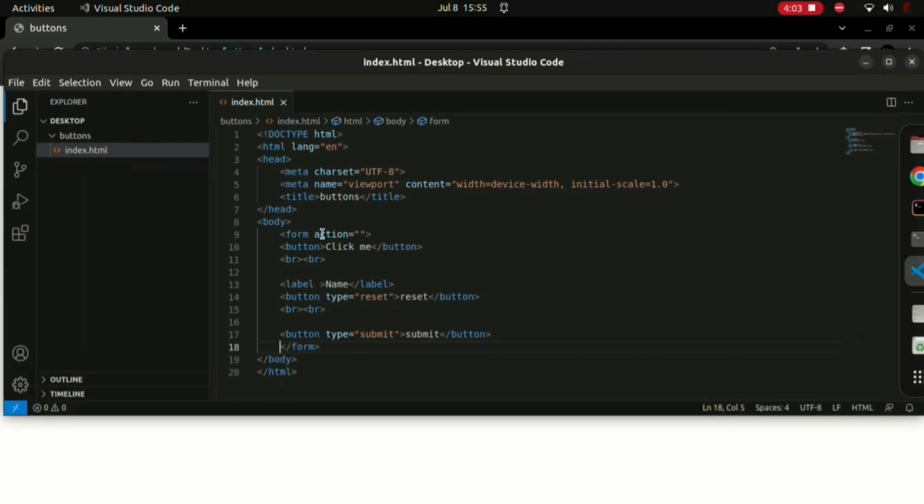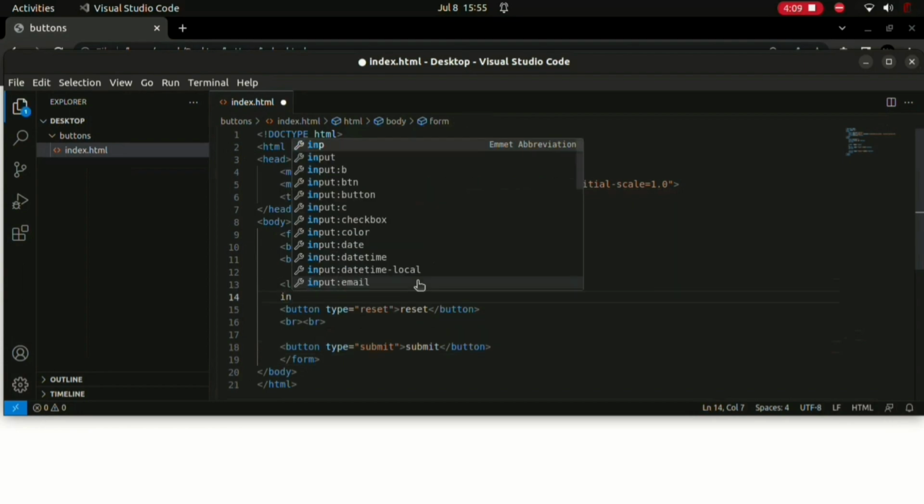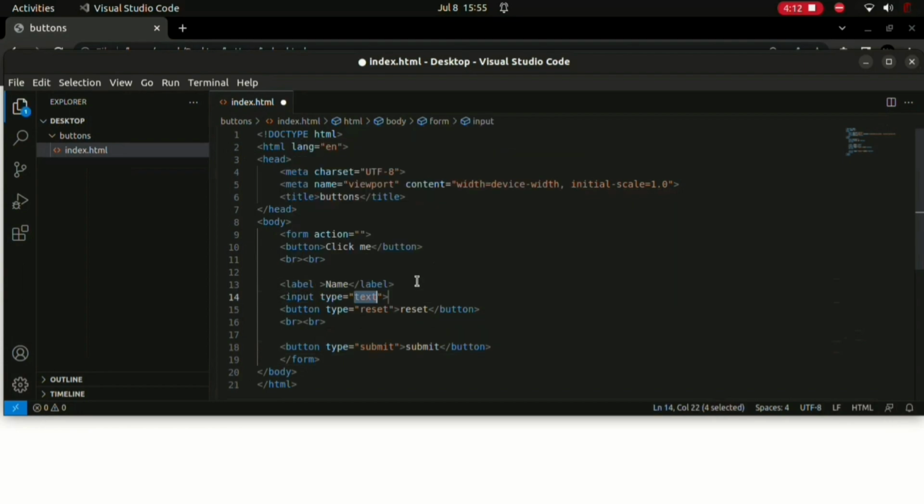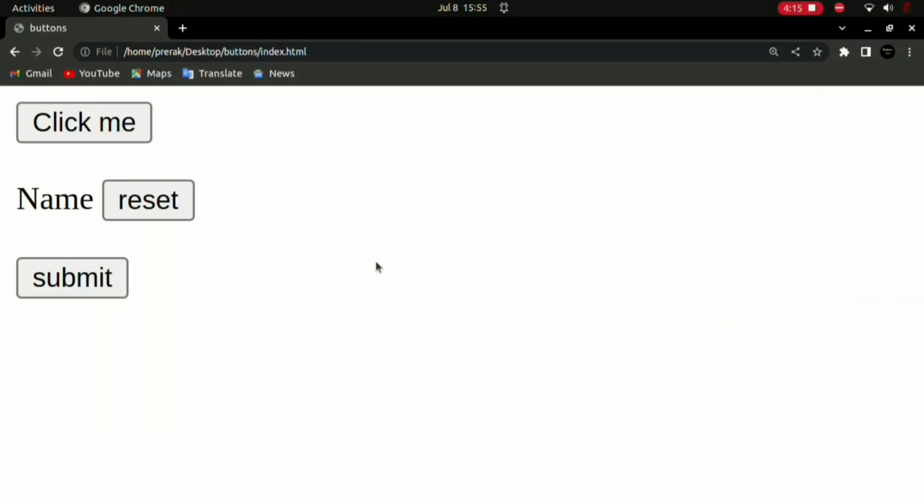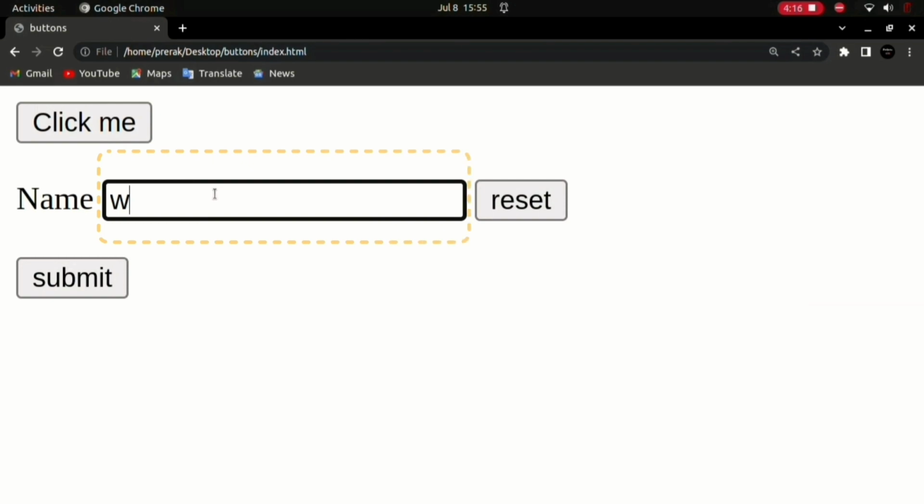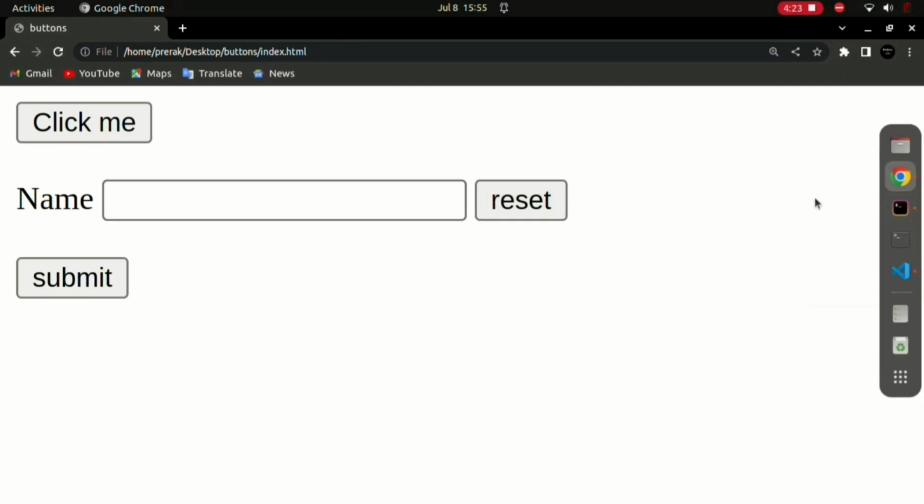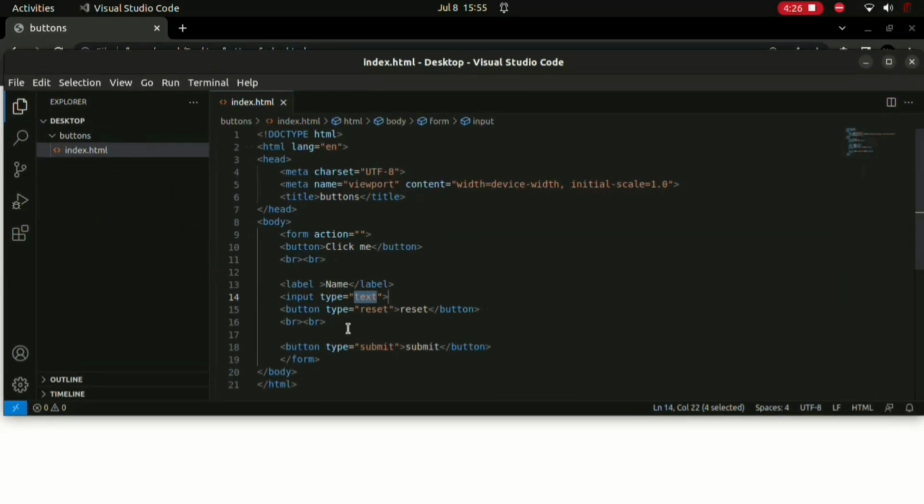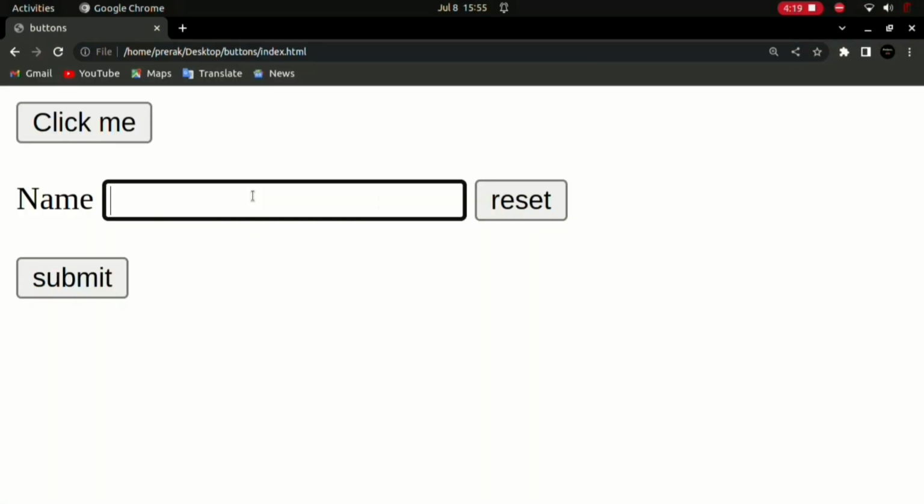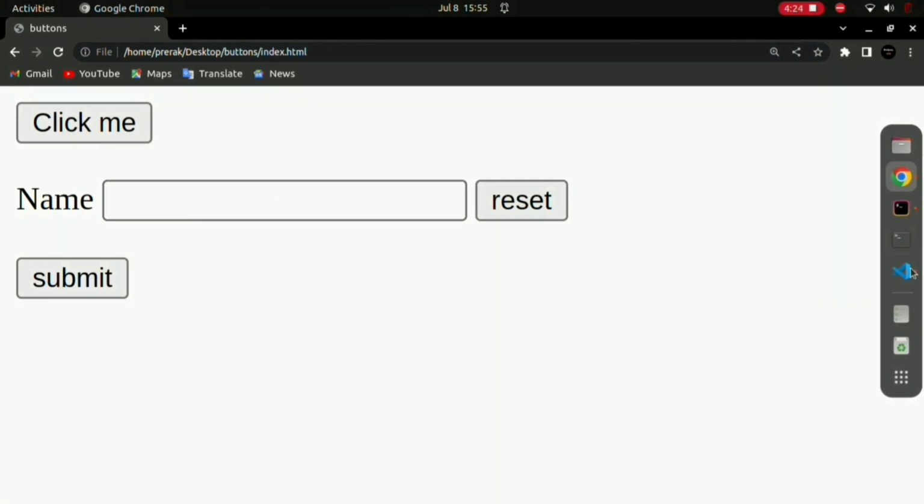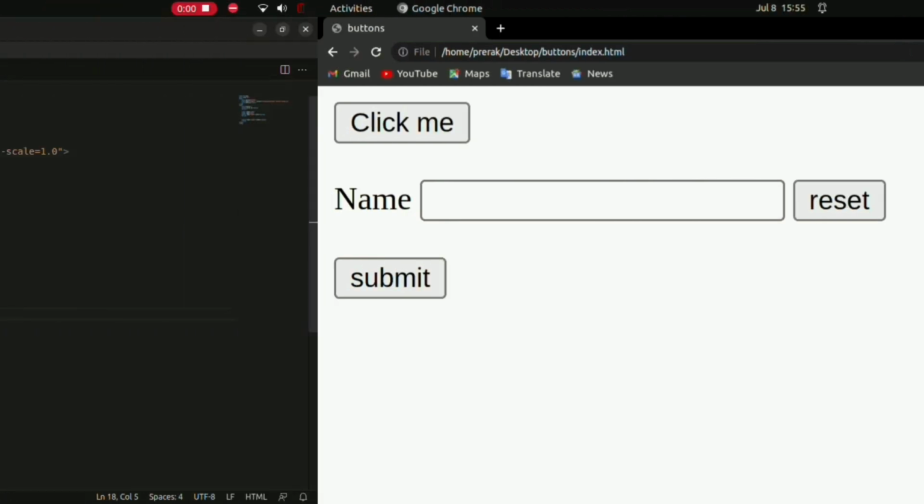Just below the label tag, we're gonna create another HTML element named input tag. So what does the input tag really do? It specifies an input field where the user can enter the data. It basically allows the user to type anything in the specified field. And now if we save the file and head over to Chrome, here you can see that there is a space where we can enter the text. And now if we test our reset button, you can see that if we click on reset button, the specified field just resets and there's empty space again.